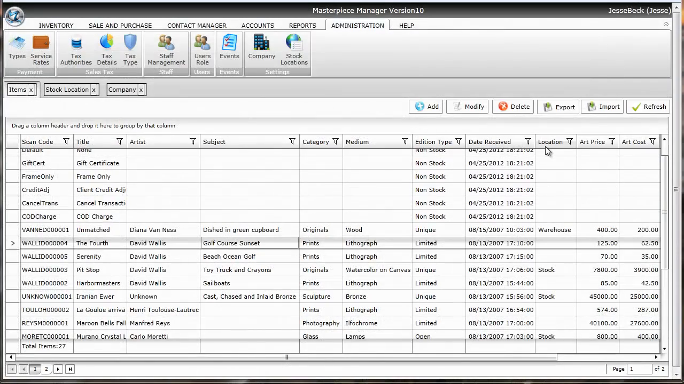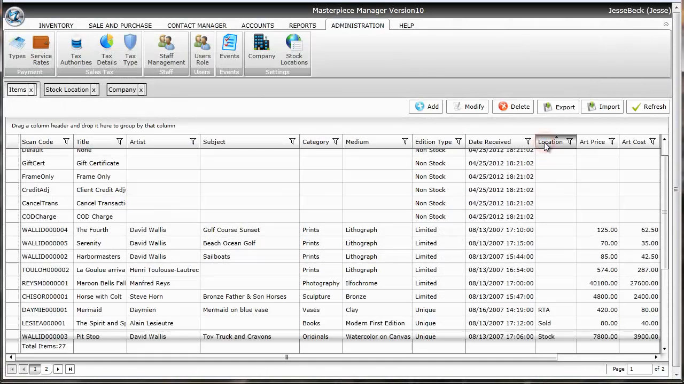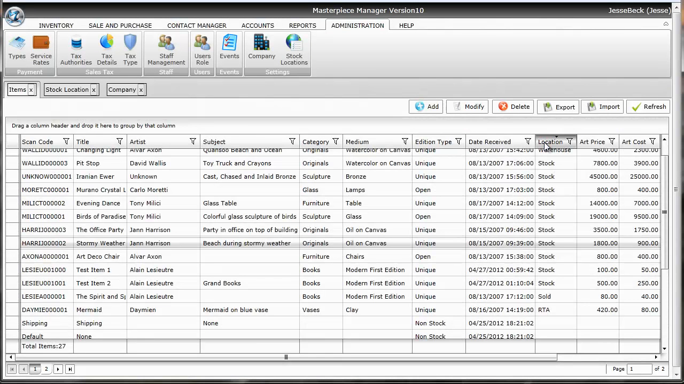You're also able to just click on the location column, and then you can sort by alphabetical or by reverse alphabetical by double-clicking on it twice.